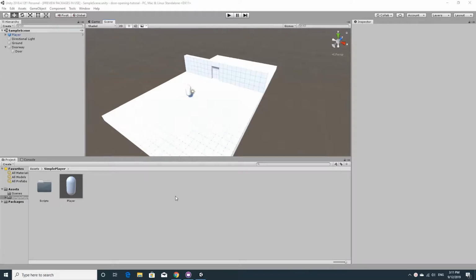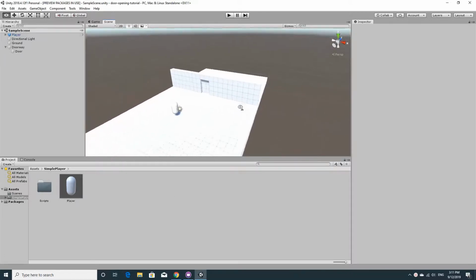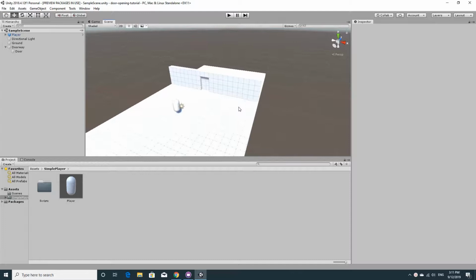I'm going to do a real quick one that was a request: how to open a door, how to get a door animation, and how to get the door animation to trigger.